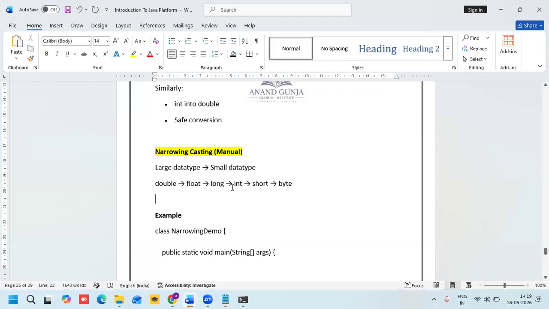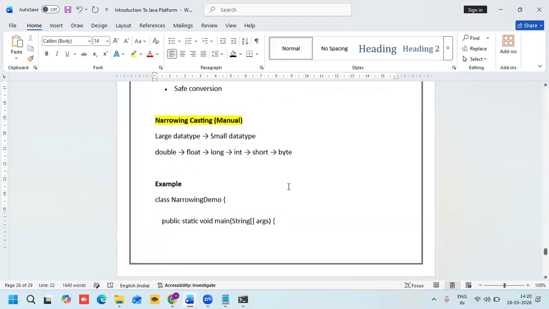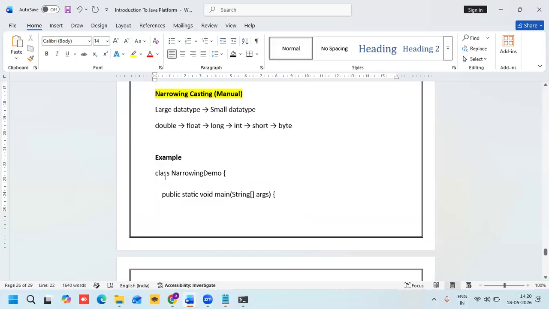Double to float, float to long, int to short, byte. It is not possible by default by the JVM, so at that time we should get involved ourselves. We should do it manually. Narrowing casting is nothing but converting from one data type to another data type by using explicit conversion. This is called explicit conversion also.